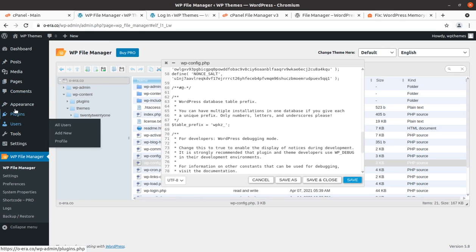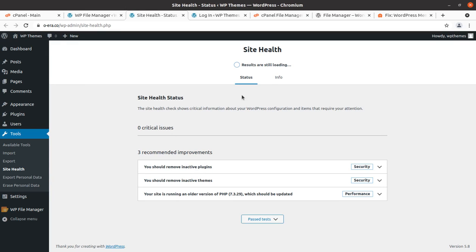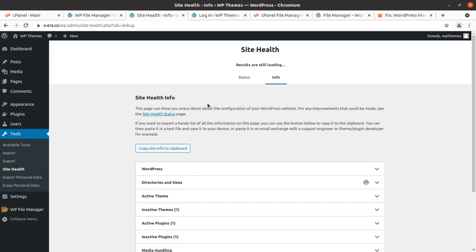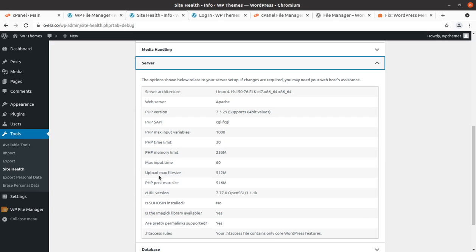First I'll show you what memory we are having at present, so that you may be clear. I'll show you the tools, site health, and info, server, and we have a memory limit of 256M as of now. And just for example, in case we need to increase the memory limit, we are using this option.